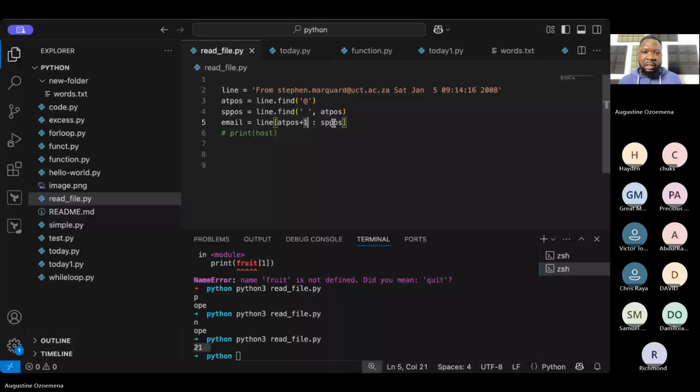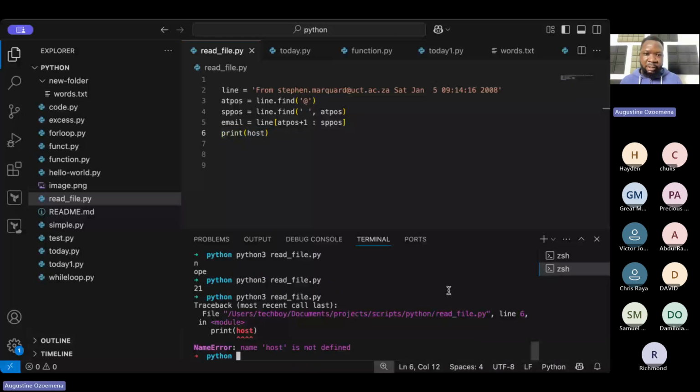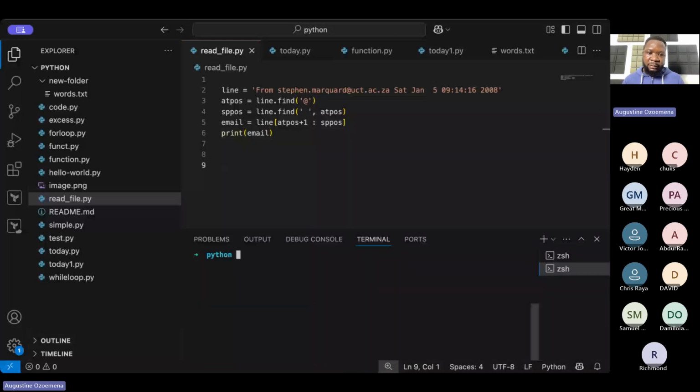And I'm now telling it from here to here. We want to get all the words that are in there, and then we want to print it to the console. And then if I go ahead and run it, yeah, I get an error. That's because we don't have a host here. So I've already renamed this to email, so I can run it now.